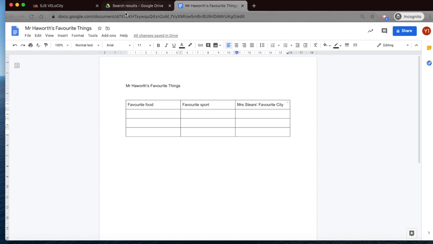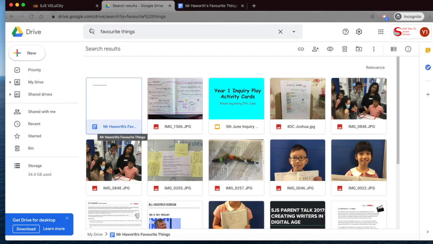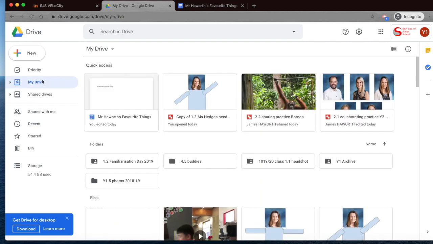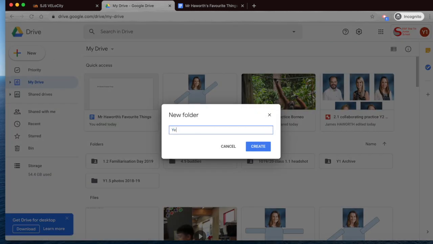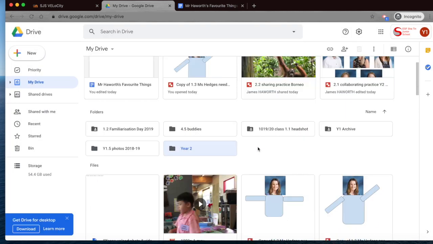So back over to our document, and at the top there are tabs. Click on the Google Drive tab. It's like a piece of paper sticking out from behind. And click on My Drive, and then click New. Folder, type Year 2, Create. Now we've made a folder. Have a go yourselves.